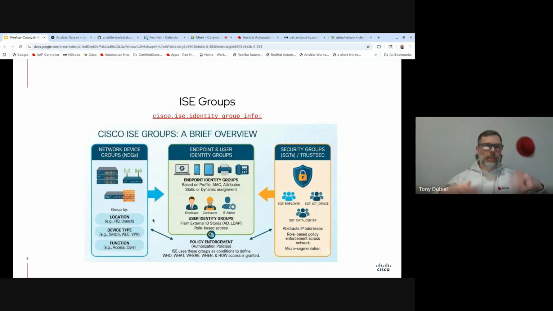I just say that because people see the contents and there's all these different plugins and modules, but those are the three main ones really that you need to understand.